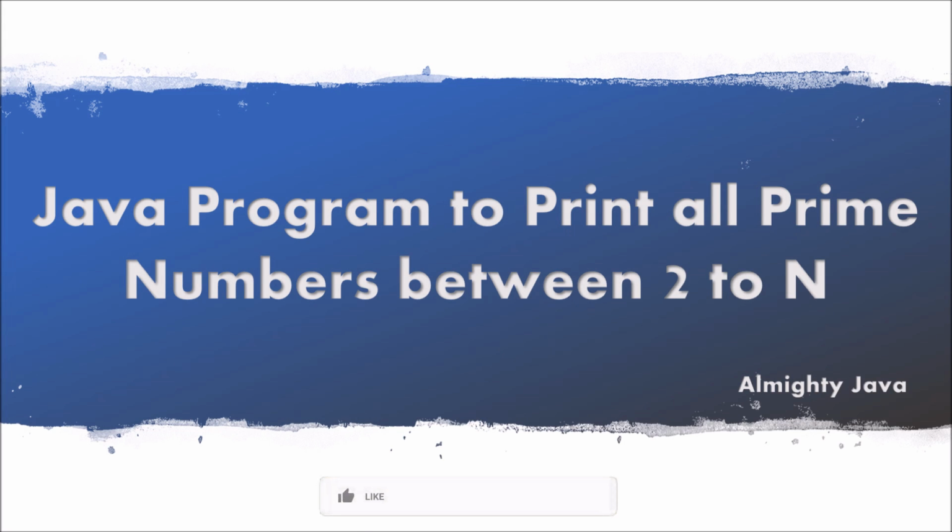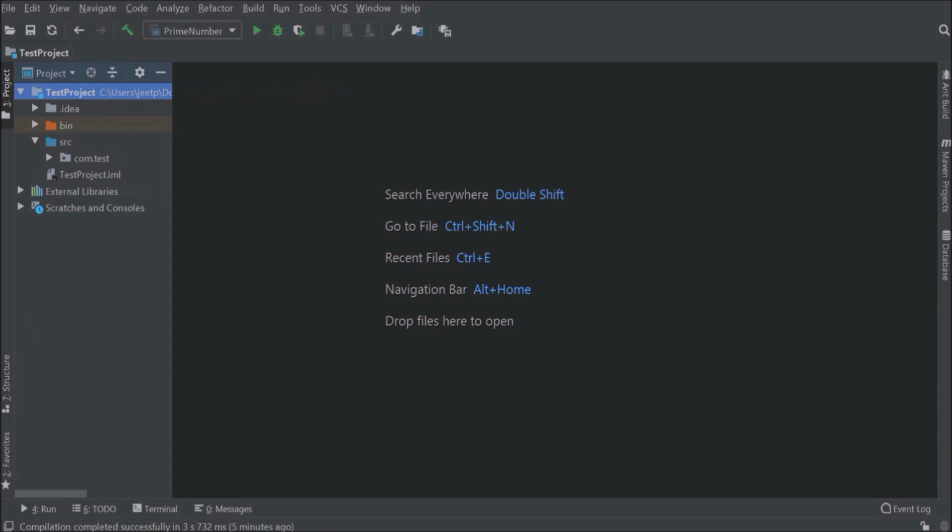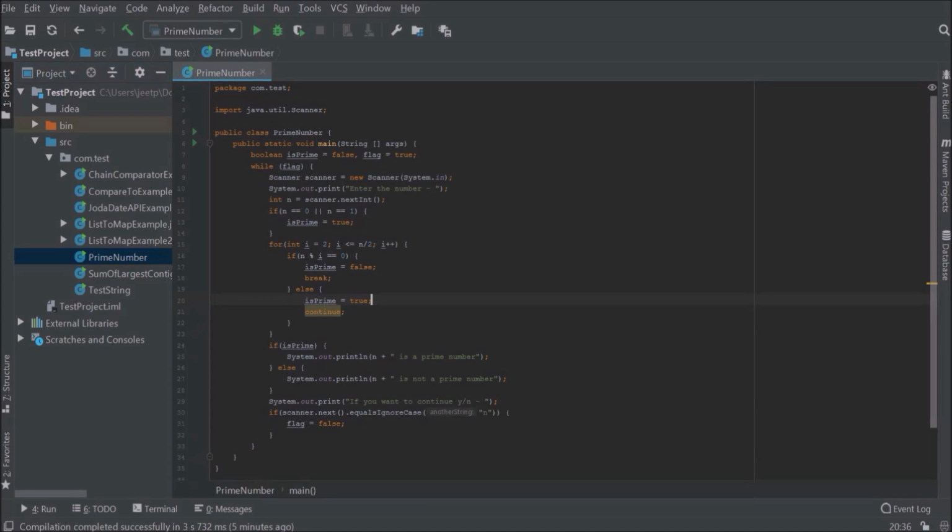In this video, we will write a Java program to print all the prime numbers between 2 to n. So if you have not watched the previous video about the prime number, then please watch it, because in this video, I am going to use the same code. First, let's open the existing code which I wrote as part of the previous video. Okay, so here is the code.